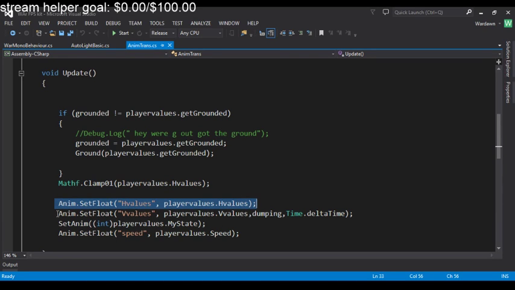Horizontal, vertical, and I added some dampening here to make it blend a little better, which is nothing. I mean, dampening, it's just a float, and I'm doing the Time.deltaTime, very simple. Now this line right here, you may not recognize it.